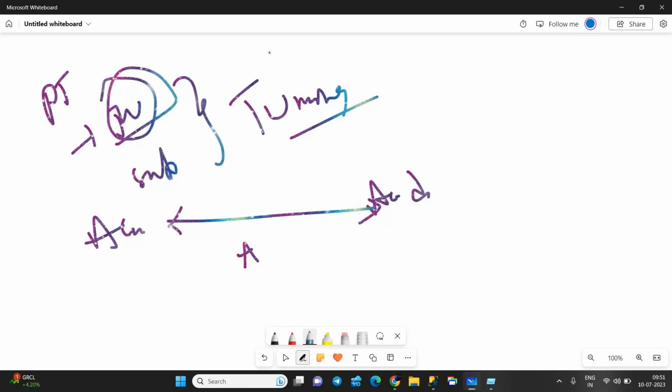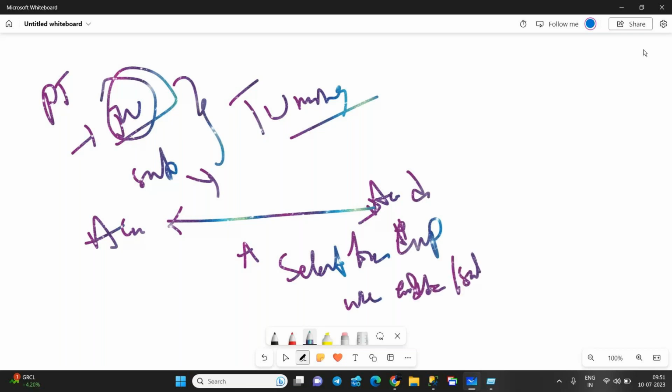In case these two tables have no common column but you want to retrieve the data, then you can go for subqueries. For example, this is a select statement: select from the employee table where employee ID equals, and again you write one more select statement, select employee ID from employee address. Within the select statement, you are writing one more select statement. That technique we call subqueries.